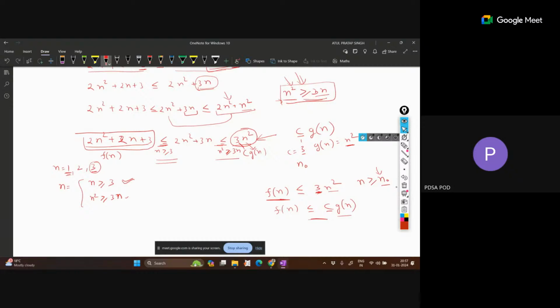No. 1 is not greater than or equal to 3. Similarly, 2 also does not satisfy the first condition, so there is no need to check the second. If we give n equal to 3 as input, the first condition is true because 3 equals 3, and the second condition is also true. 3 square is 9, and on the right side 3 into n, 3 into 3, is also 9. So both are equal, and both conditions are true.